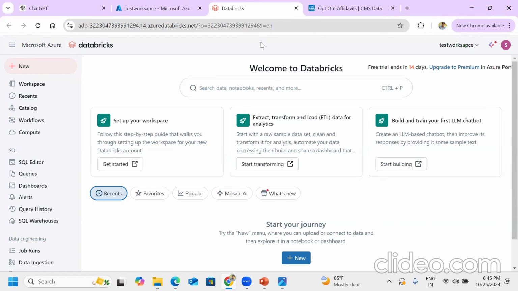Right. Now Databricks is created. Thank you. Databricks is created successfully. Once you have created the Databricks, on the left side we have options.